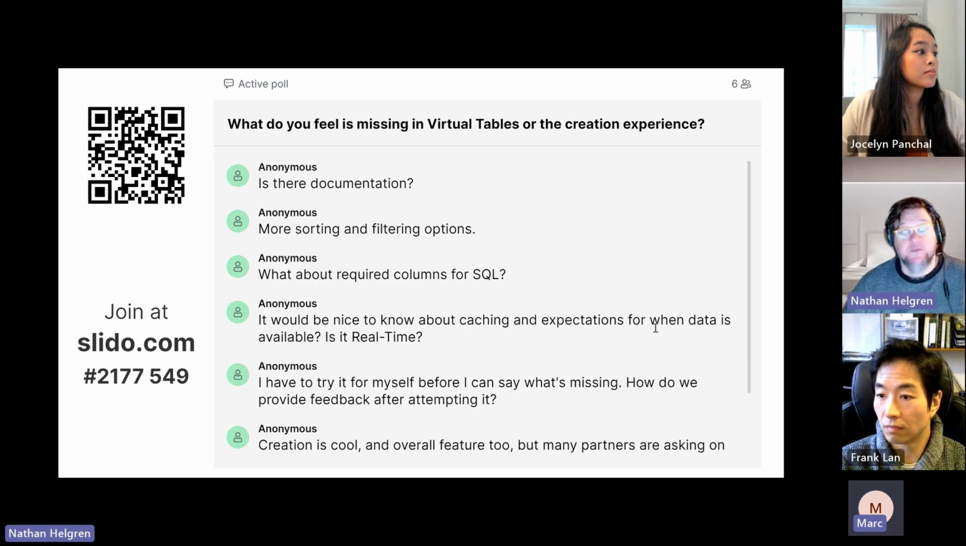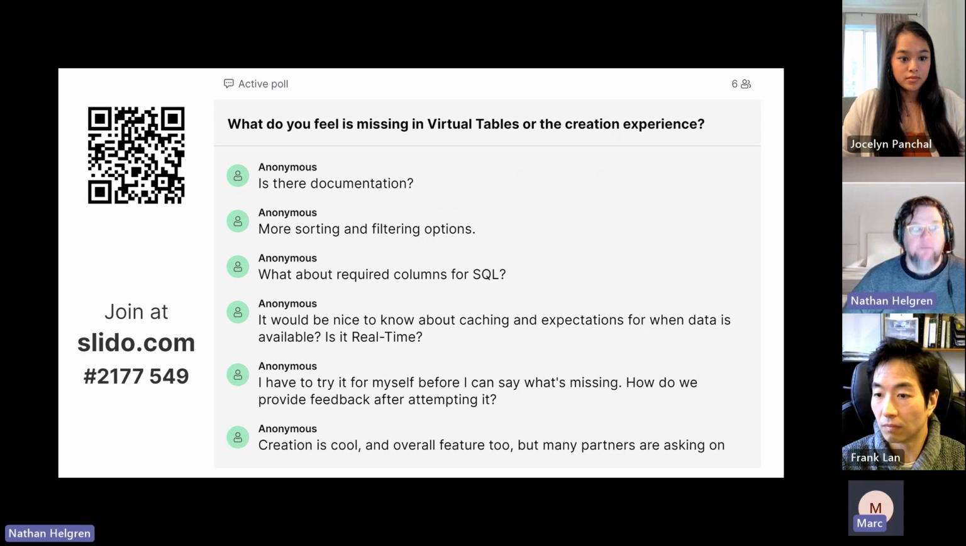Nice to know about the caching and expectations when data is available. Data is real time, so we don't cache it. It pulls fresh every time you access the table and do the refreshes. So nothing is cached, and so it's more secure. And we always have the most up-to-date data, so that way you don't have this experience where SharePoint might be more up-to-date than Dataverse.